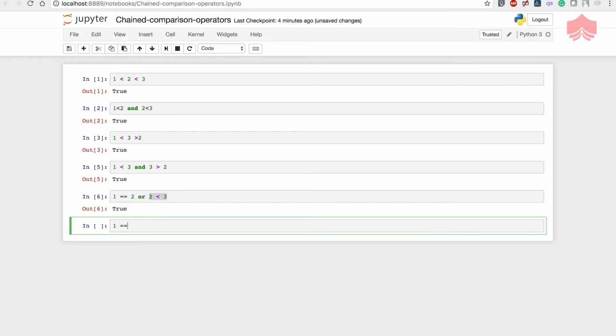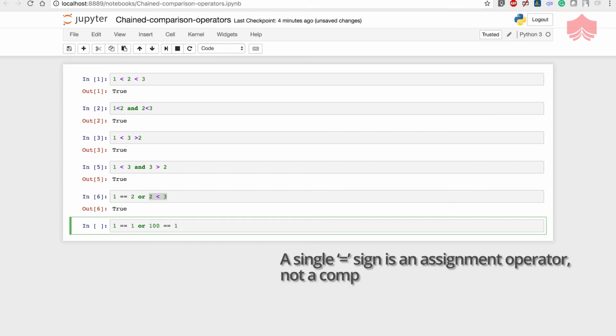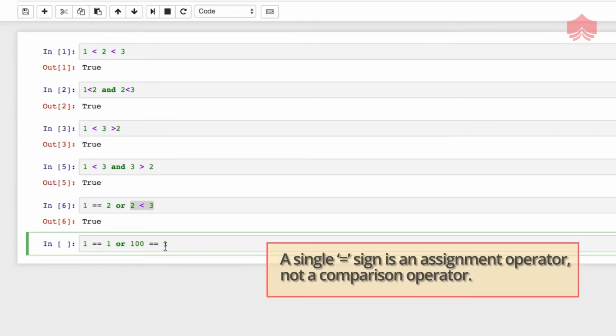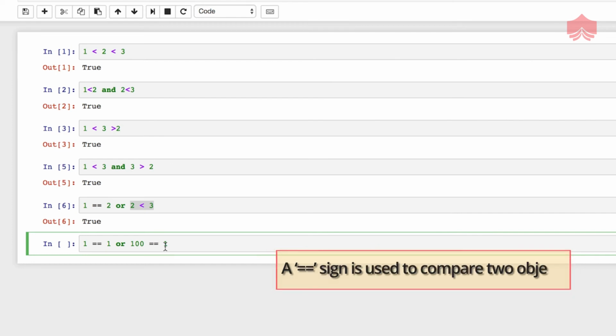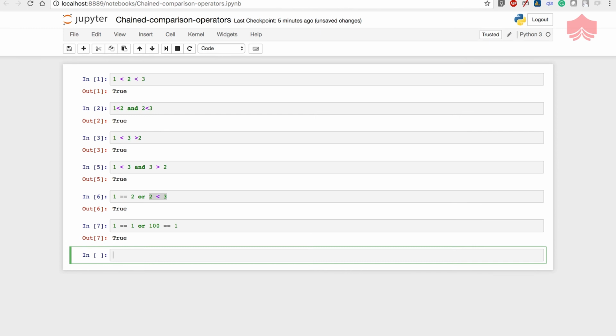If one is equal to one or 100 is equal to one. So note I cannot use a single equals operator, because a single equal sign is an assignment operator and not a comparison operator. A single equal sign is used to assign a value to a variable. A double equal sign is used to compare two objects or two operands. Now, what this will return would be true. Right. So go ahead and I would take you to a simple quiz so we can check your understanding.